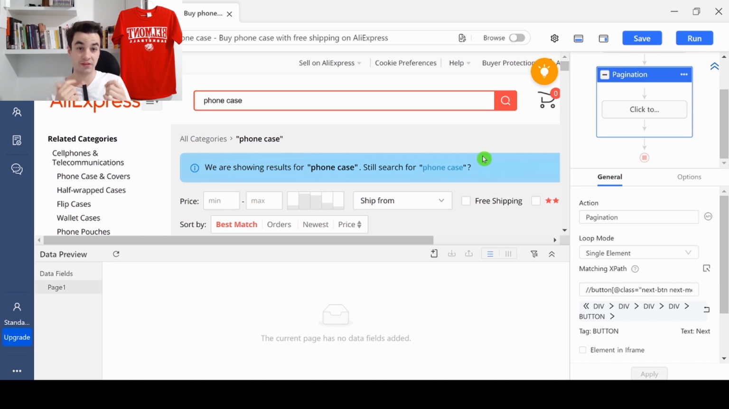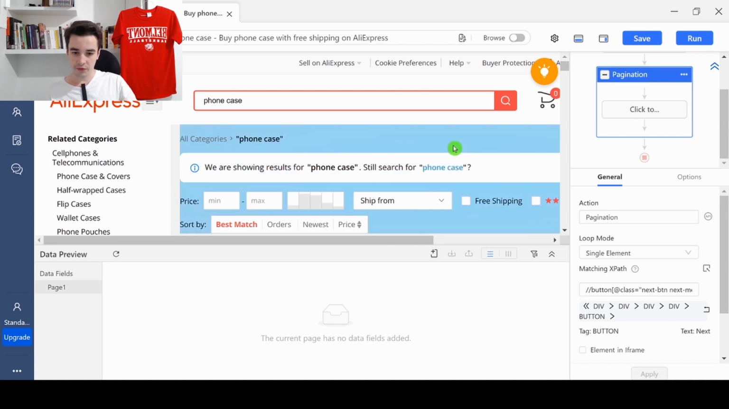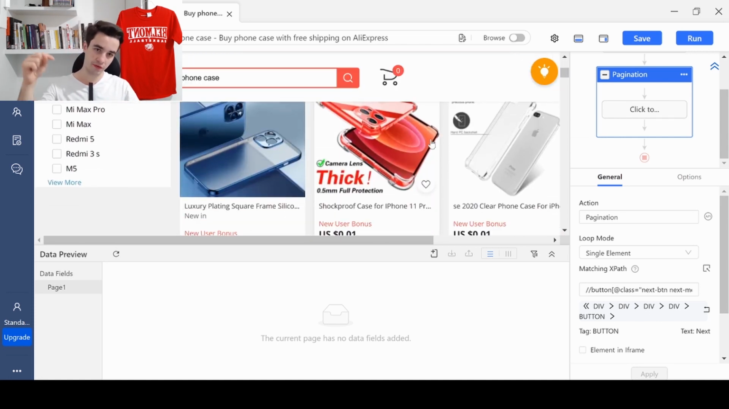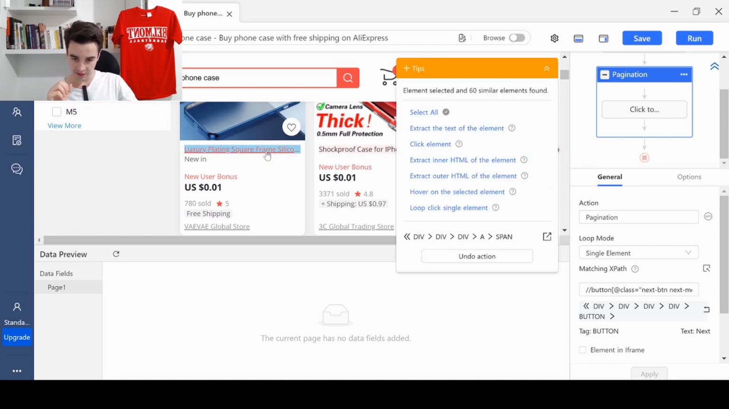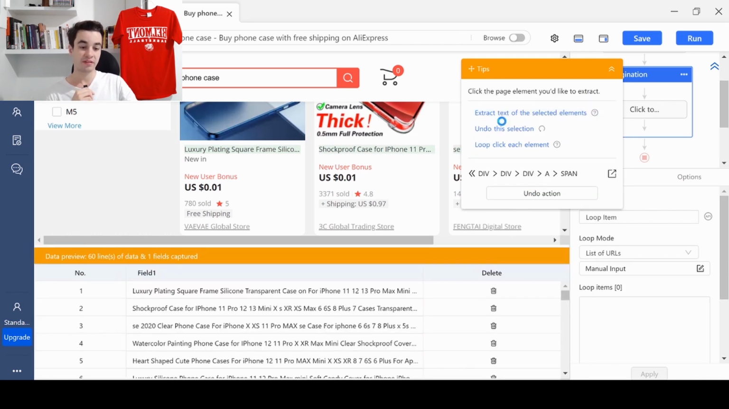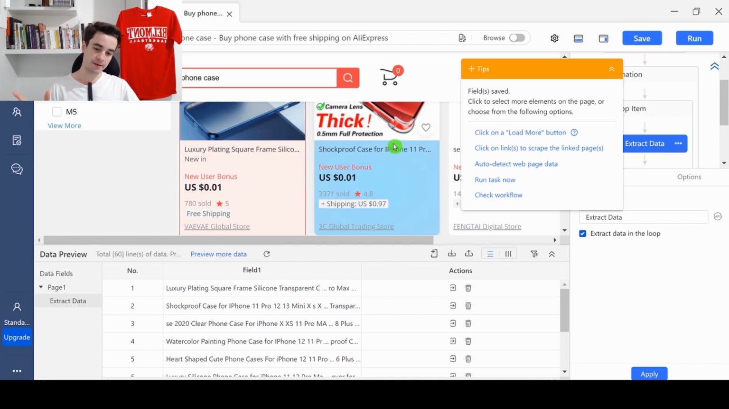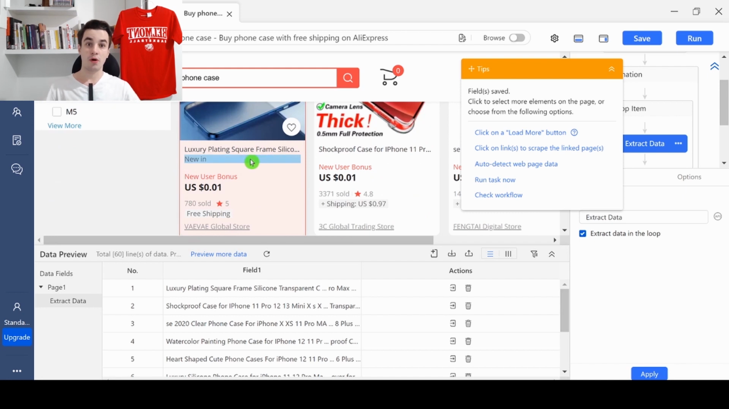Usually the next step is to create a loop item, and that's what we are going to do. So to select all the 60 elements we've got on this page, we need to click on the title of the first element, like this, and what happens? It's written that 60 similar elements have been found. I click on select all, and extract text of the selected elements. And look now, the first element has been highlighted in red, which means that all the 60 elements are now included in the loop item.